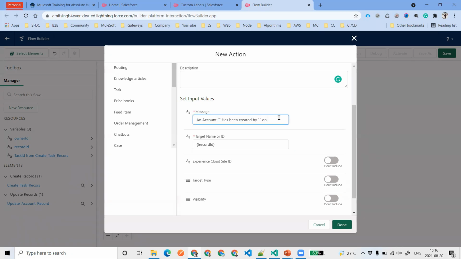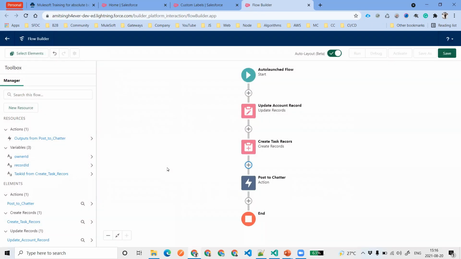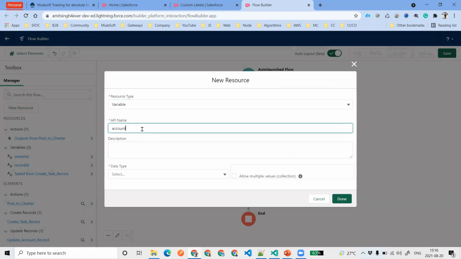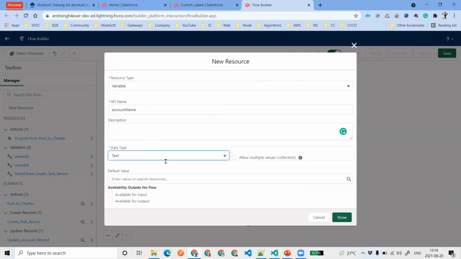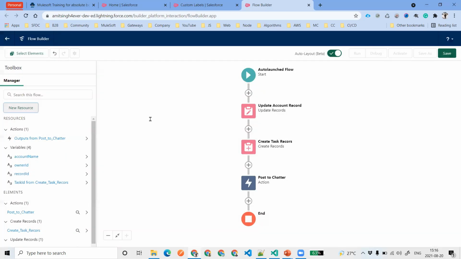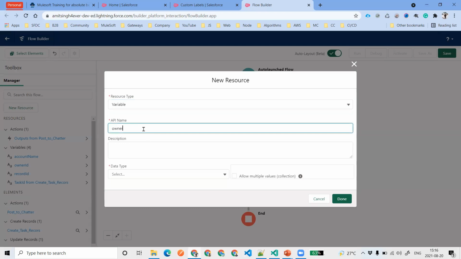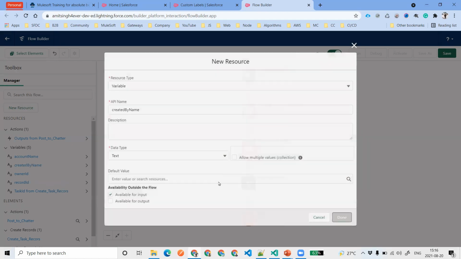Now here, if we wanted to use some global variable, I'm not quite sure if you can use it over here. So let this message be like this, copy and click on done. To store the first thing, we need account name, then we need owner name. Okay, sorry, created by name. So we'll create two more variables, because account name we can also have, we can also have the owner name. So we will say okay, we are going to create a variable. We'll create account name. It is going to be type text, available for input. Then we are also going to have a variable which is going to be owner name, sorry, created by name. And this is also going to be type text, available for input, and click on done.